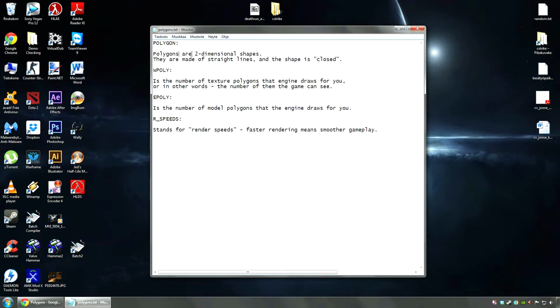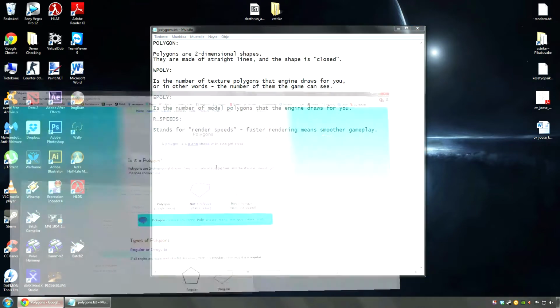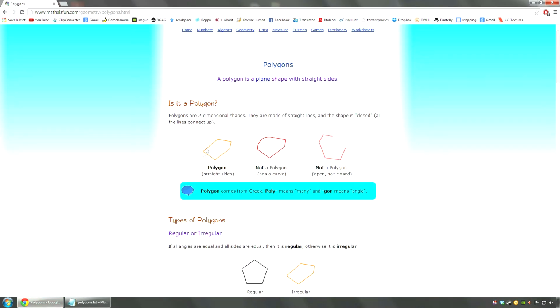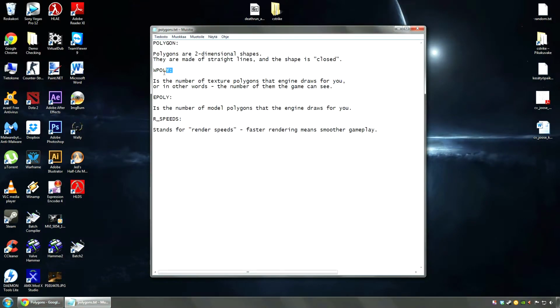First one is polygon. These are two-dimensional shapes with straight lines, and the shape is always closed. I found a simple picture to show you what I mean. This is a polygon. It can be any shape as long as the sides are straight and it's a closed shape, two-dimensional shapes.